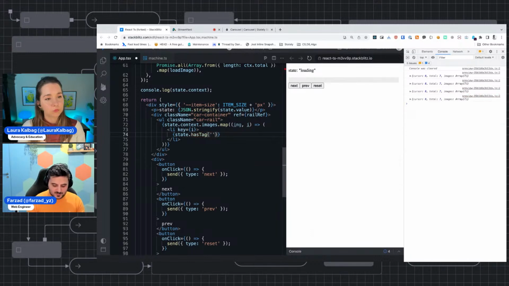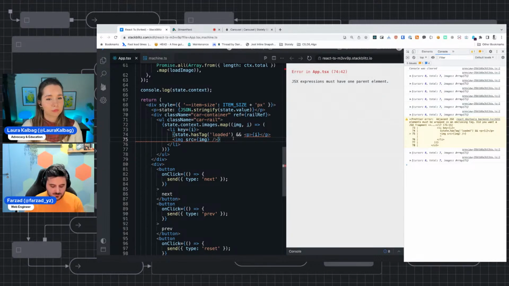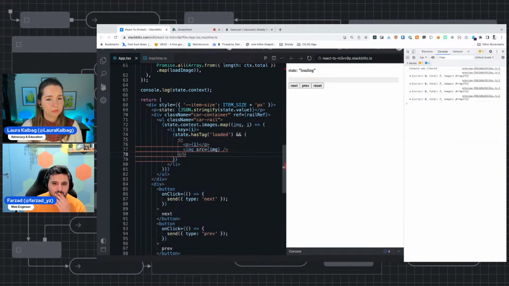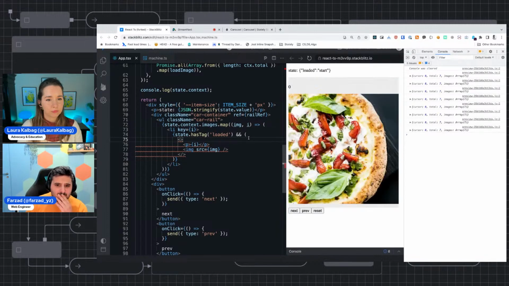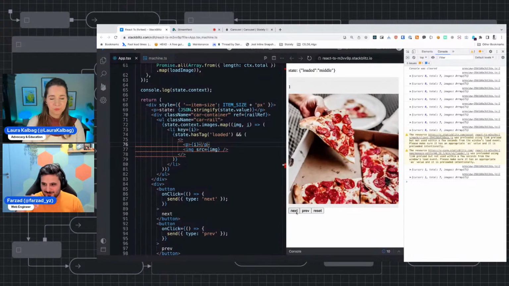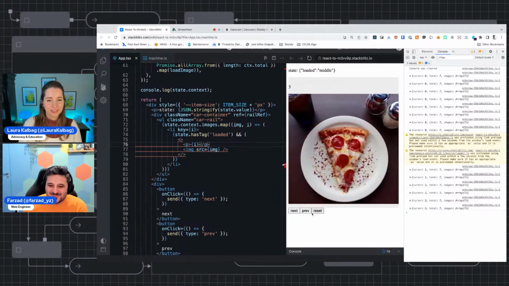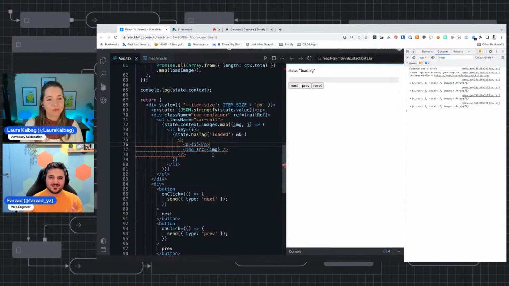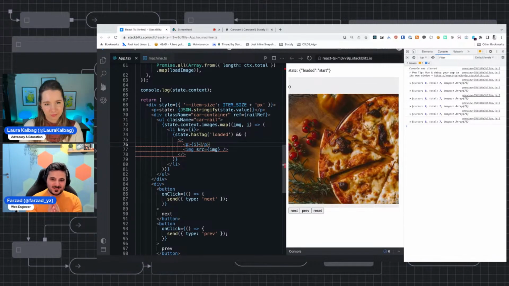Thinking about a solution here. We need the fragments. Okay. Awesome. Great. Awesome. So let's refresh again. It's in loading. Nothing is shown. Great. And then load at start.